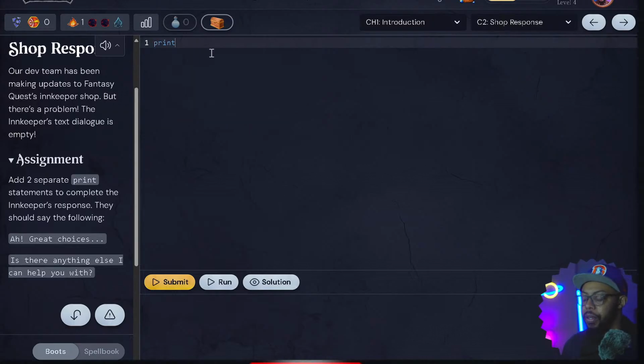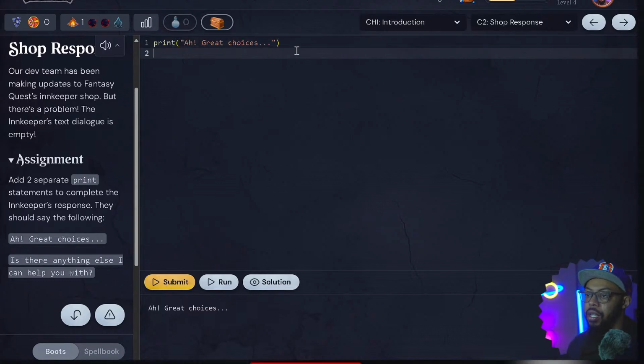We're starting off with our print. Print is the only function we need to know right now. So we need to put some text in there. Like I said, this is a string. You just throw it in there in the parentheses, or the double quotes, and now that's actual text, so we can see it right there. Great choices. And then the next thing he says is, is there anything else I can help you with? So let's get that going. This time we'll just do single quotes.